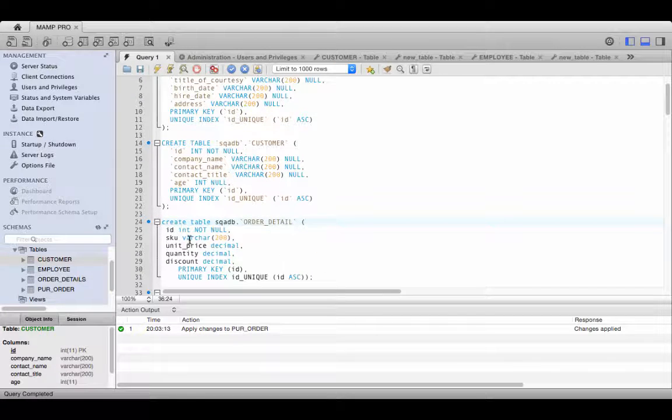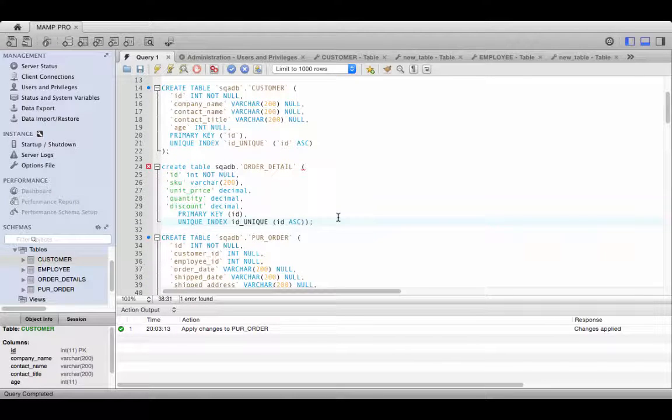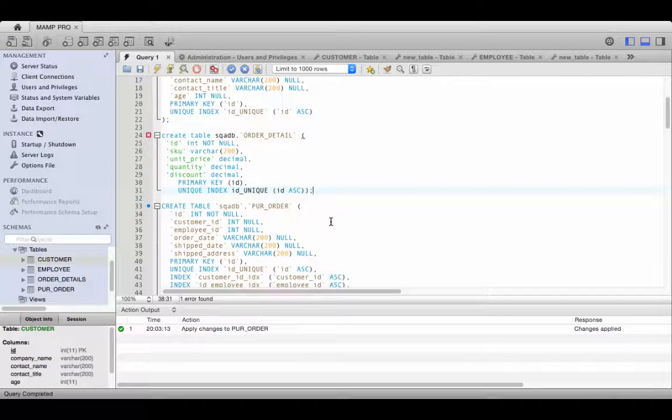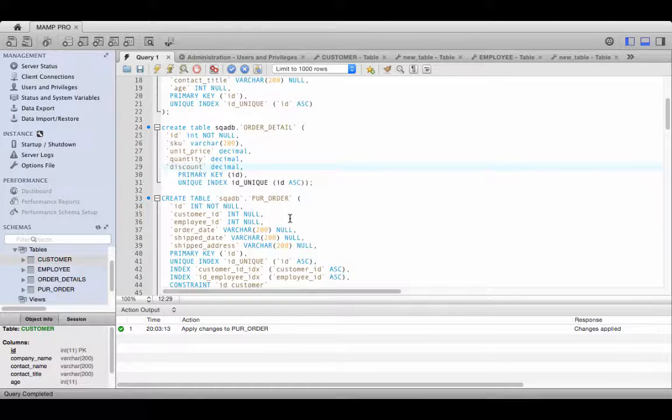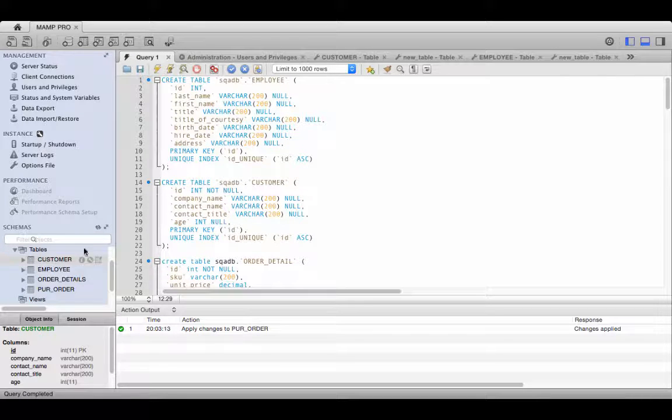Copy some stuff to make it mine. Okay, so I delete all my tables.